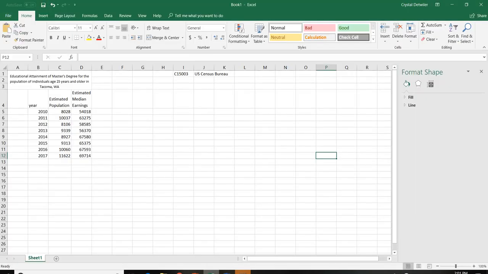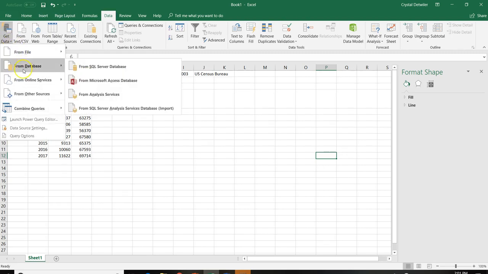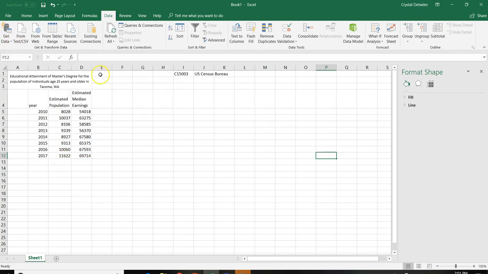So you want to start out in Excel. If you already have your data set, you can just copy and paste it in, or you can go over to the Data tab, click on Get Data, and choose one of the options that works. I've already pre-entered my data here from the U.S. Census Bureau. My data is actually measuring the educational attainment of master's degrees for the population of individuals aged 25 years and older in Tacoma, Washington, and then the estimated median earnings of individuals in Tacoma, Washington who have a graduate or professional degree.